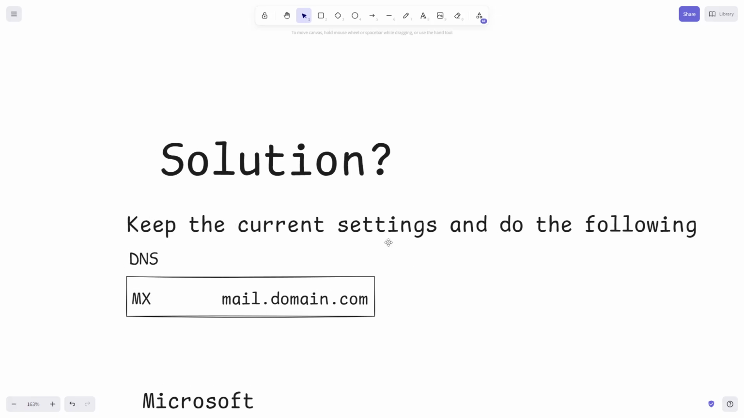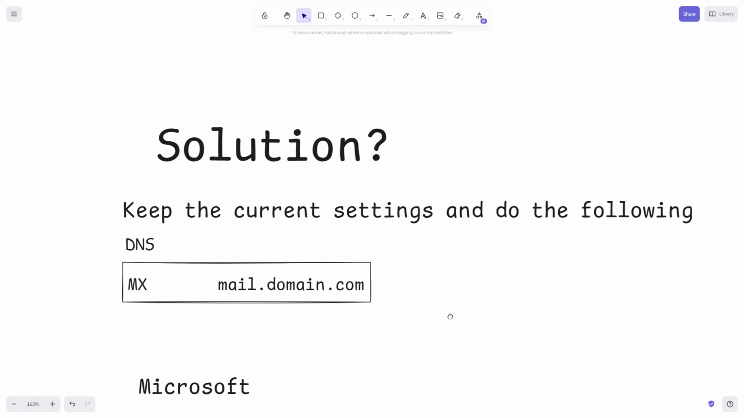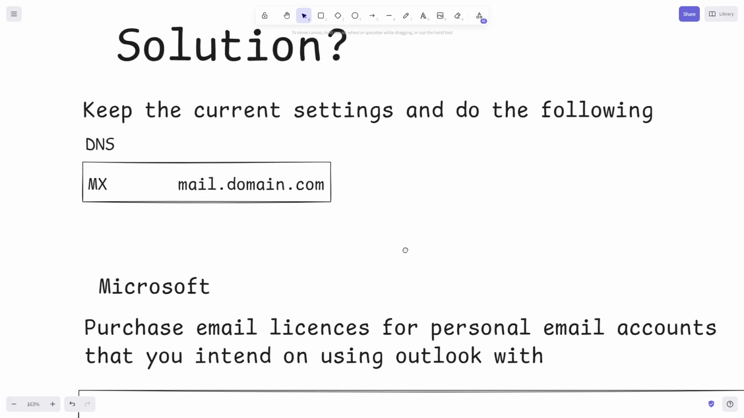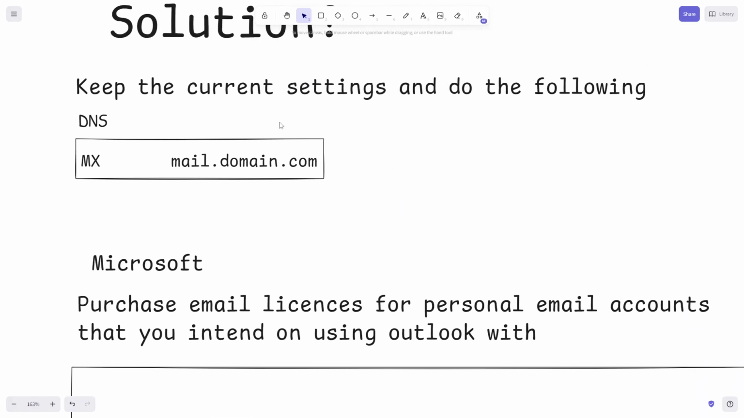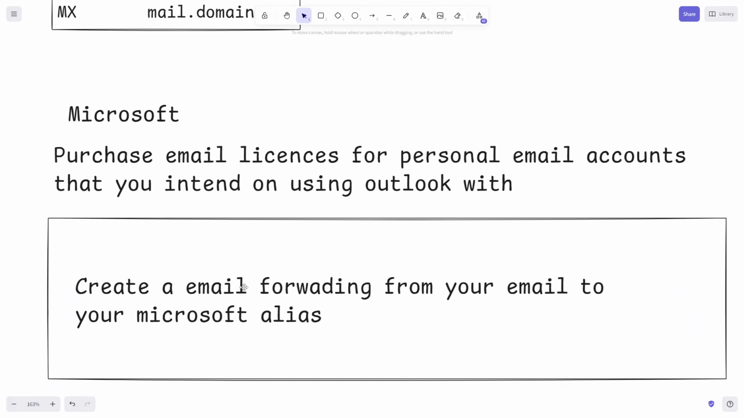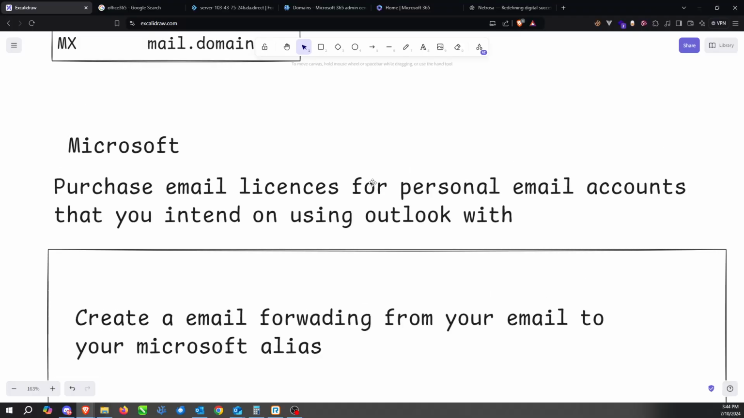So after you've verified your domain with Microsoft Office 365, which usually expects you to create a text record on your DNS, what you can do is keep the current settings, verify your domain, and then do the following. Create an email forwarding from your email to your Microsoft alias, and I'll show you how to do this.